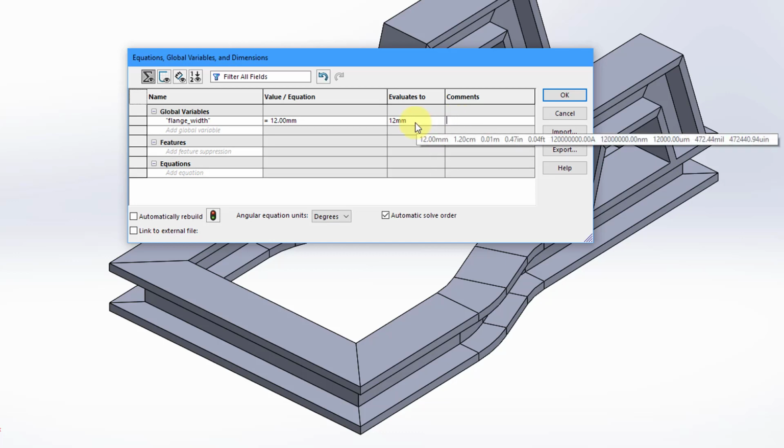So let's go to the comments field. You can see that it automatically evaluated it. That's because in this value equation field, you can also do math. You can divide, add, multiply, subtract, whatever kinds of different expressions that you want to put in here for the value and equation. Let's go to the comments over here, and well, this is going to be the flange width, so I can type that in there as well.